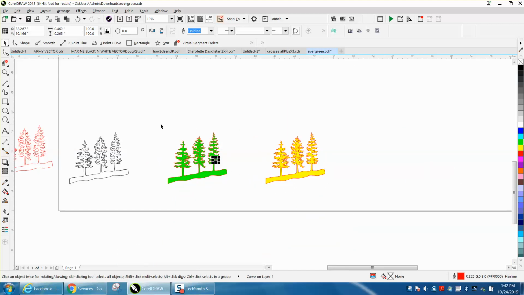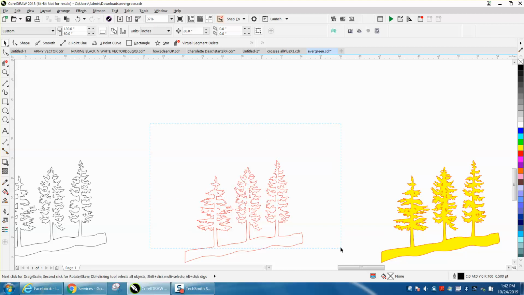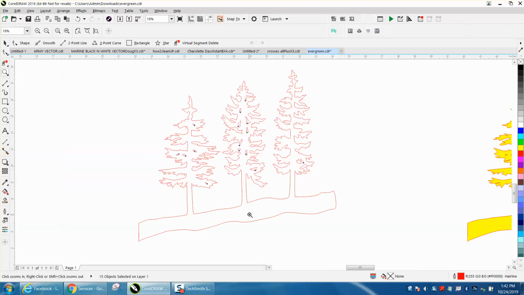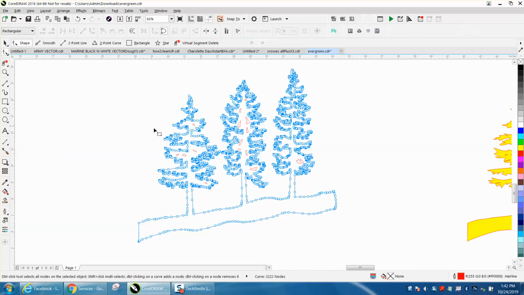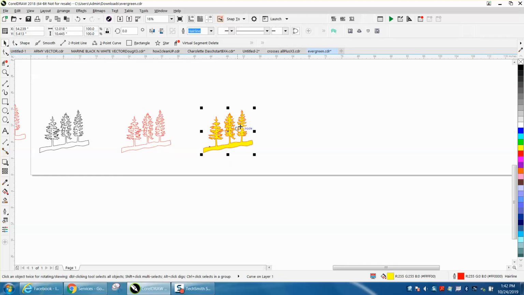Now let's take the whole thing and left click, no fill. But we still have a bunch of nodes. And in plasma cutting, nodes are our enemy. So here's our old one. Here's our new one. I must have moved the new one.